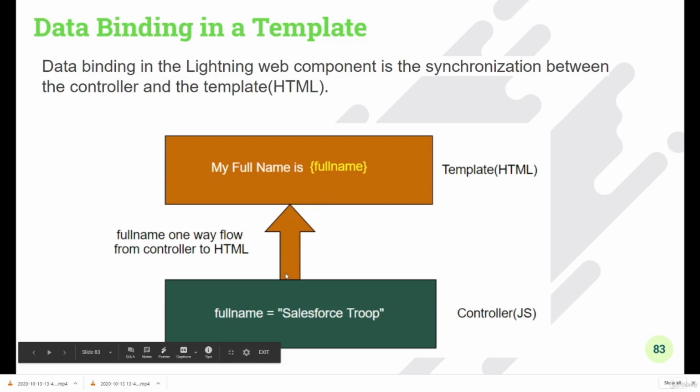This is called data binding, the synchronization between the controller and the template, and it's a one-way data binding. Data is flowing from JS to HTML, and we call these brackets expression brackets. So in HTML, whenever we want to bring something from JavaScript, we use these brackets. Let's go and see this in a demo.